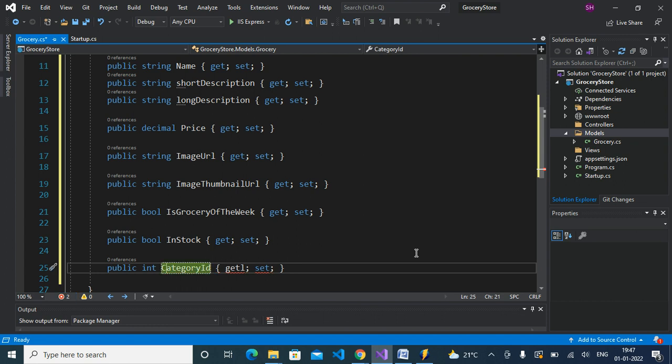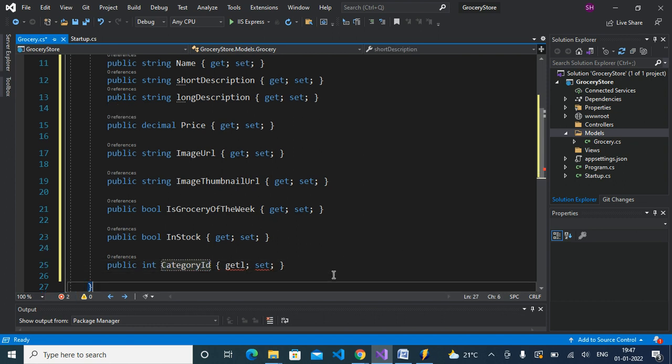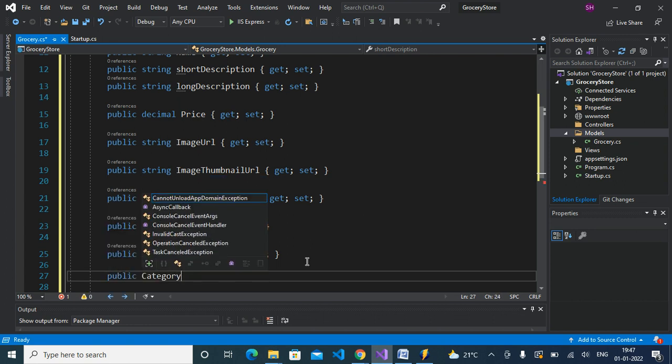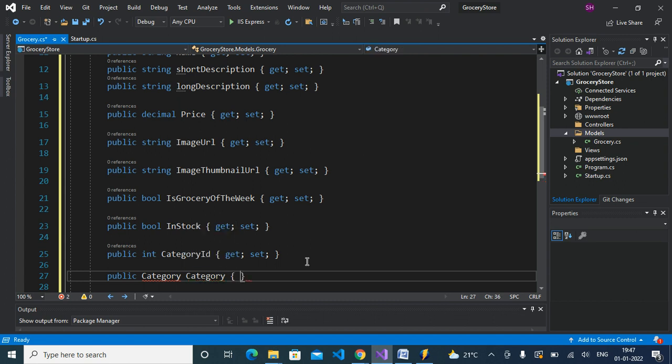What else? And what is the type of that category, right? I want to define whether that grocery belongs to fruits, or that grocery belongs to vegetables or something else. So we can specify here public Category Category. Okay, this is of type Category only.